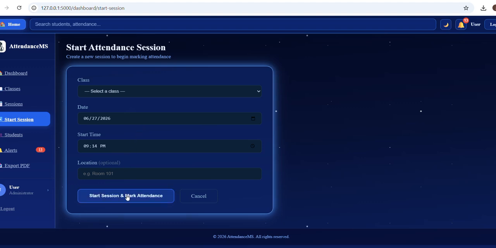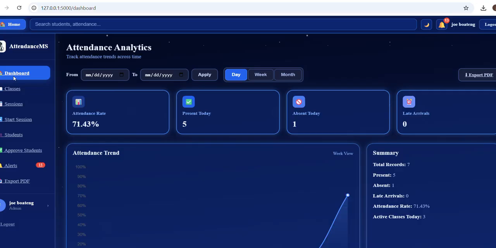But once he creates the start session, if he doesn't want to mark the attendance, it goes to the student's dashboard. There's a notification that a session has been started where the student marks the attendance right from their dashboard, and it reflects over here on the teacher's dashboard, showing how many people are present and those absent. So basically, this is how the attendance management app works.